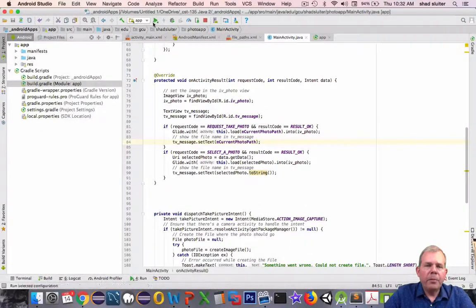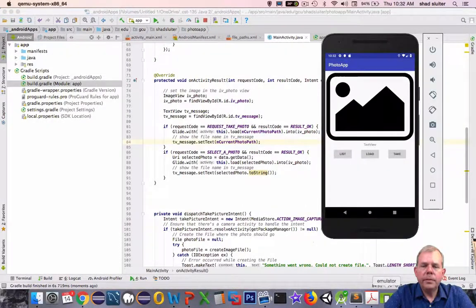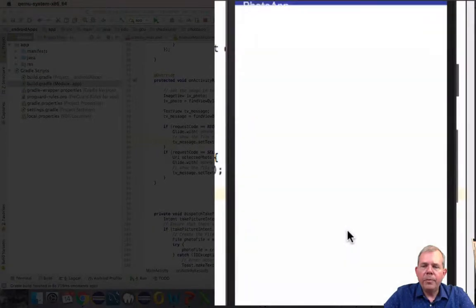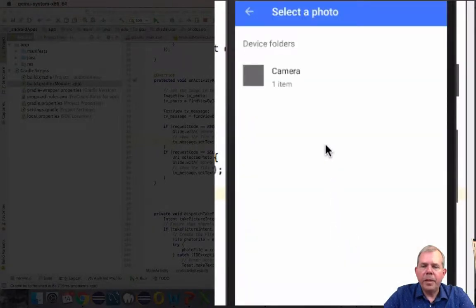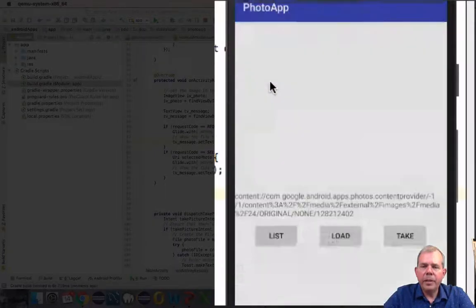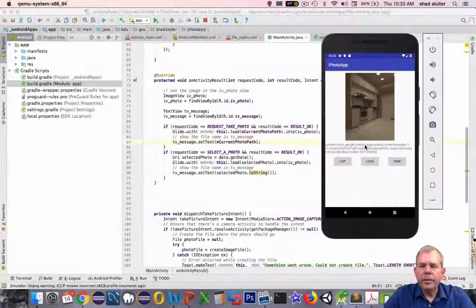All right, let's run the program, see what happens. All right, the program's up and running. Let's try the load button. And we're going to select from the image gallery. So there it is, select a photo, choose the camera folder, and it says that one's already been taken, and it's loaded. So if you ran this on a real phone, it would be more interesting, and you would be able to see more than just this virtual kitchen.